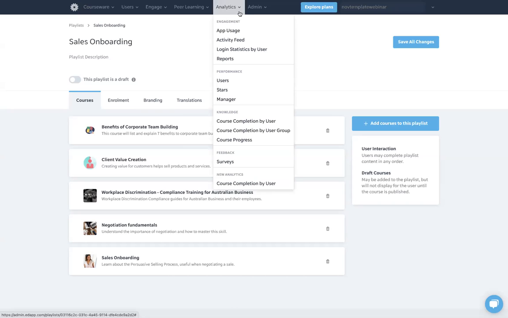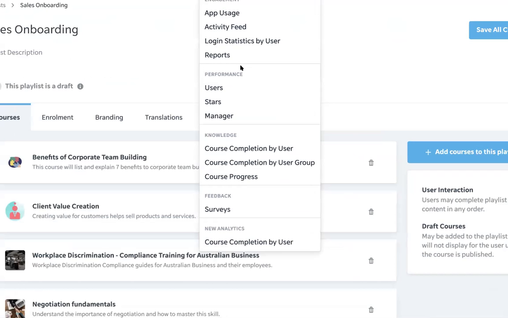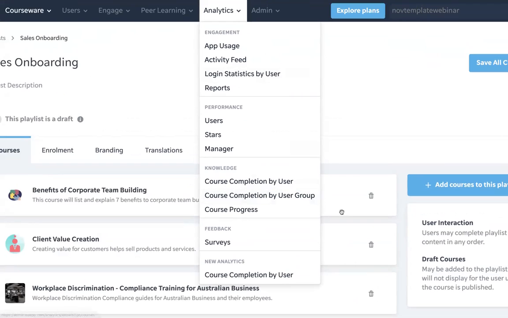Yeah, the analytics tool for EdApp is extremely powerful. Just by clicking this drop down, we're greeted with a great preview for some of the different reports that we've got available. So you have ways through which you can measure engagement, performance, knowledge retention on your platform, as well as earlier we saw feedback from surveys. These reports give you insight into specific things in your program.